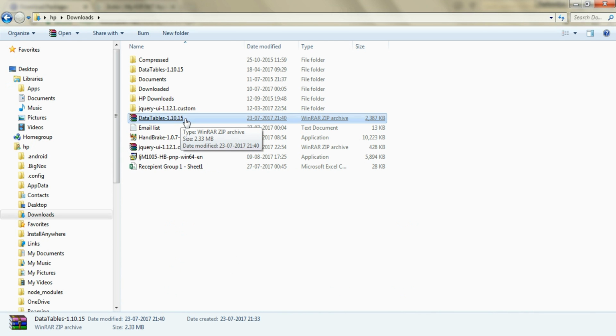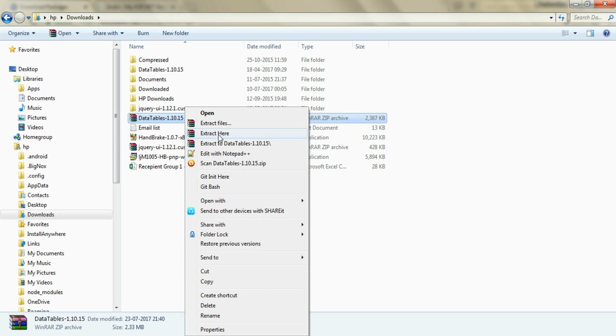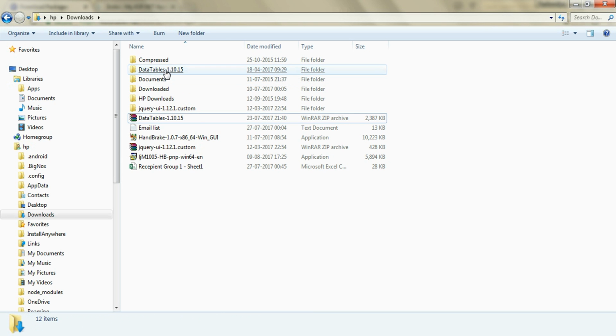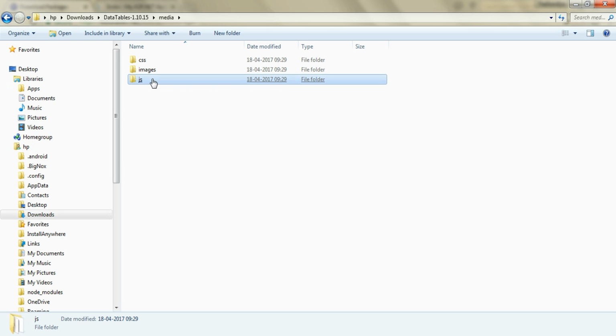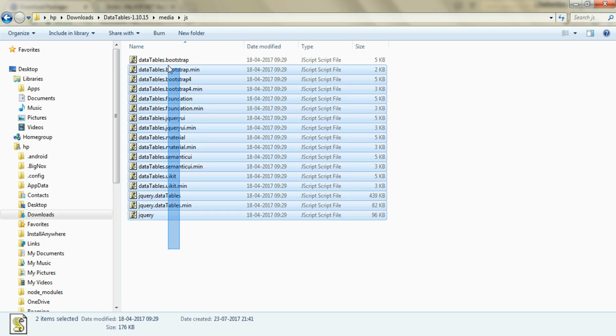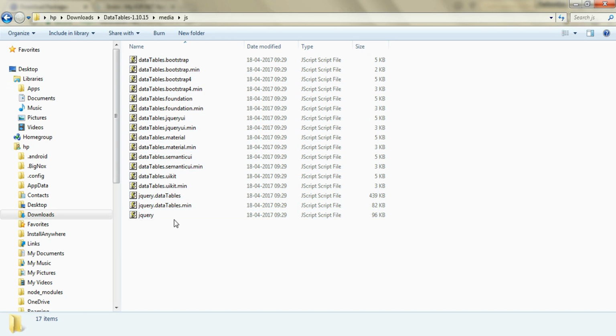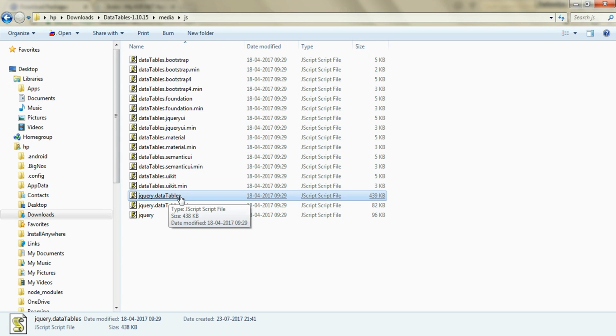This is nothing but a zip file. You just need to right click on this and extract here. Okay, I have already extracted it. Click on this, then go to the media folder and then the JS folder. You will find various JS files, but I'll use only this file, jquery.datatables.